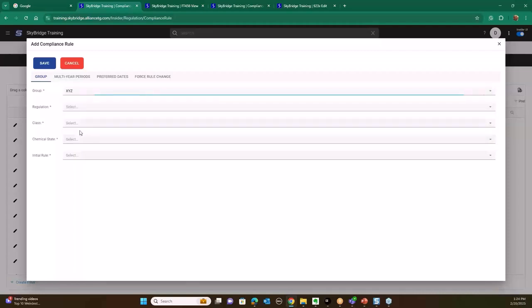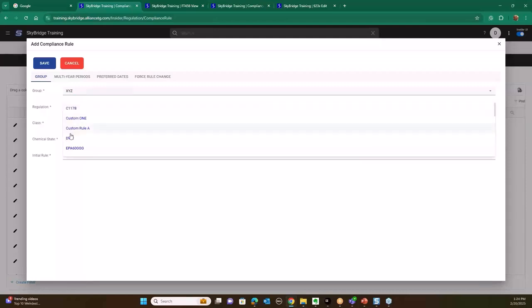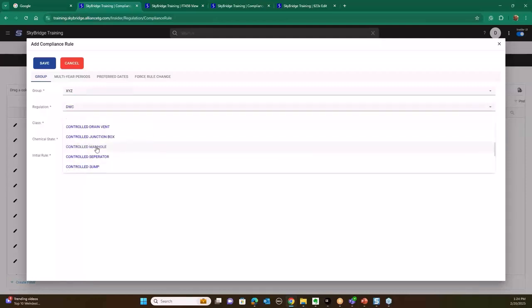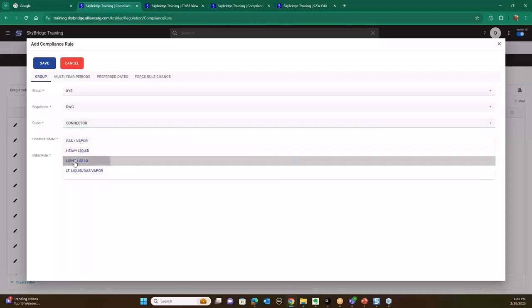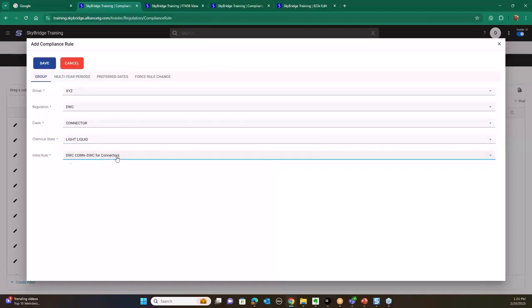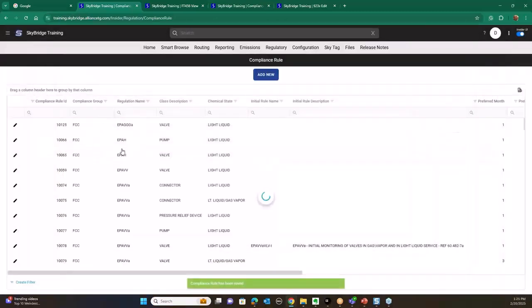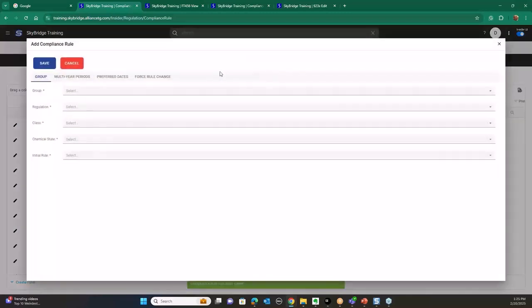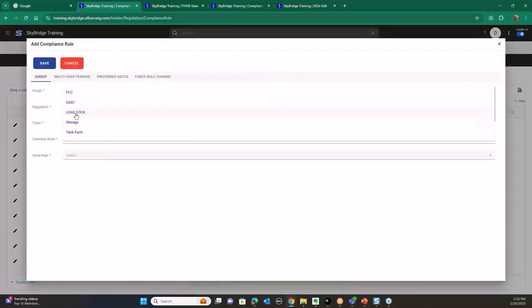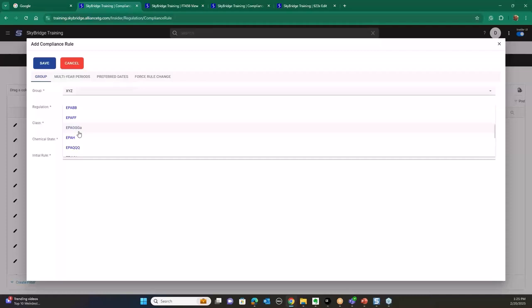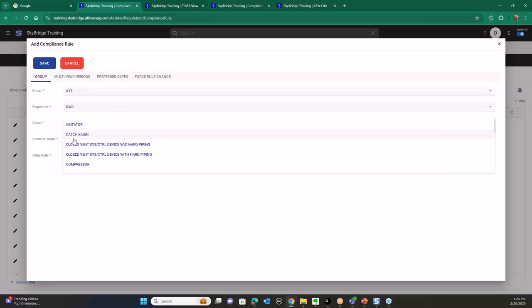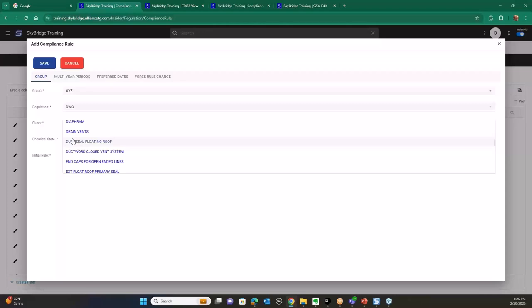So in this case, I'll do my valve class. Let's do connector since we're up here. Connector, light liquid, and I just got one rule that governs connector. So it's pretty easy when you got one rule. And I'll just do my valve now. And now I've done everything here. And now when I add a new component, I can add this new rule here. Let's do val, VL.